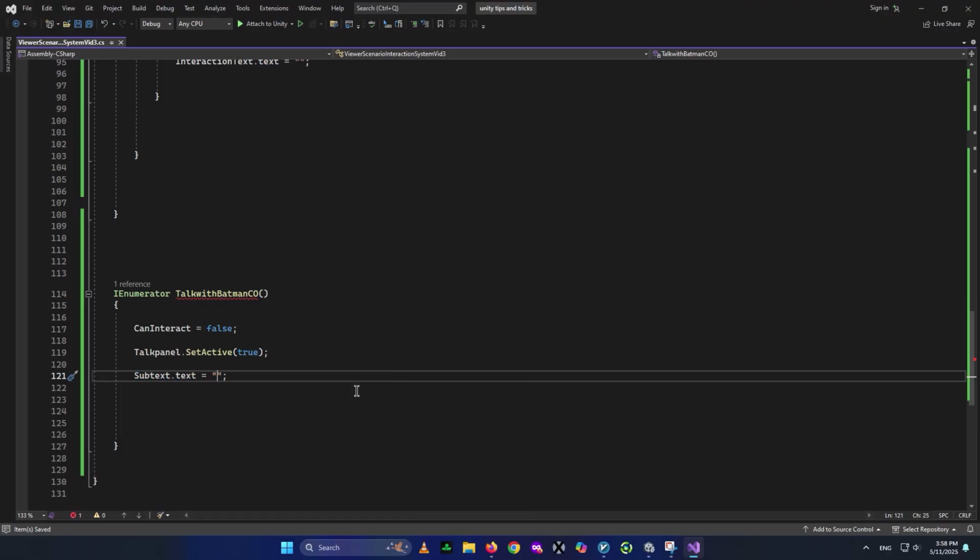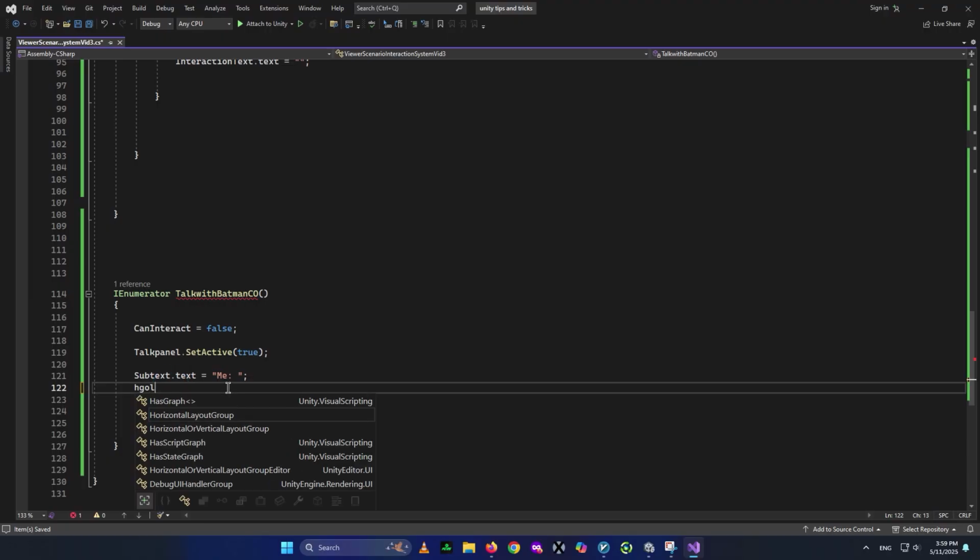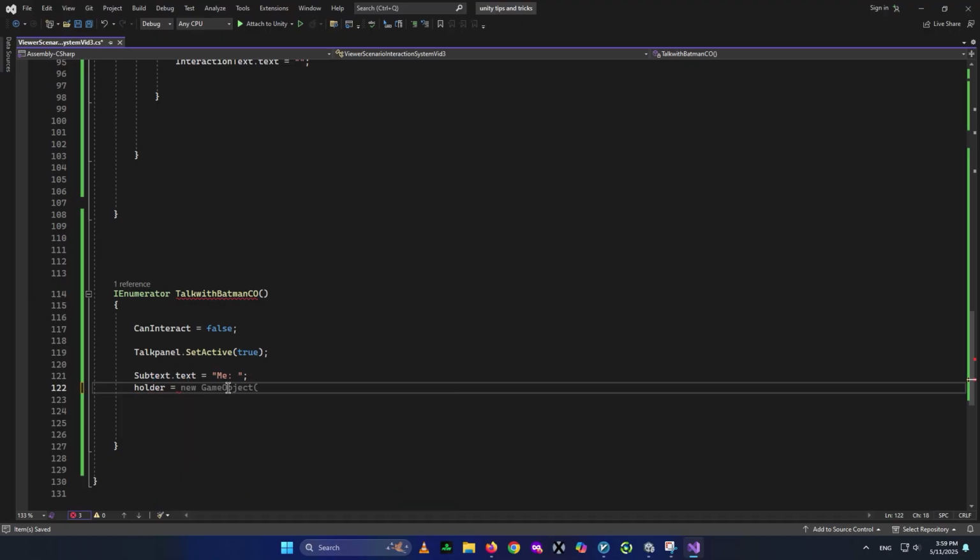Or if we are talking with the player, for example, we are talking with Batman first, we're just gonna say "Me." So this will be there by default, and then it's gonna write our sentence one by one. So holder is the string that is gonna hold our text. For example, when we interact with Batman, we're just gonna say "Hello Batman." Then we go ahead and write it letter by letter.